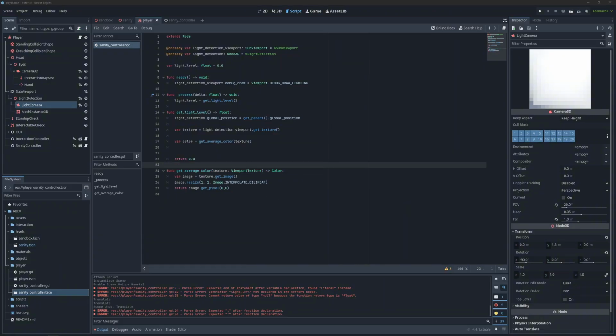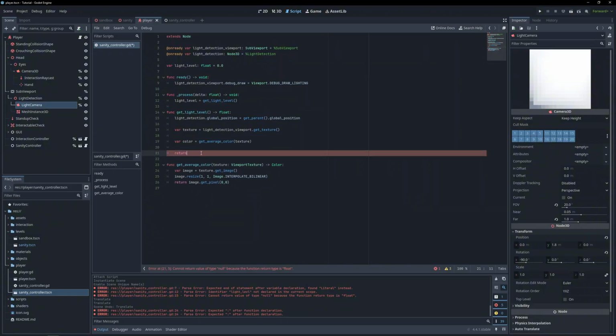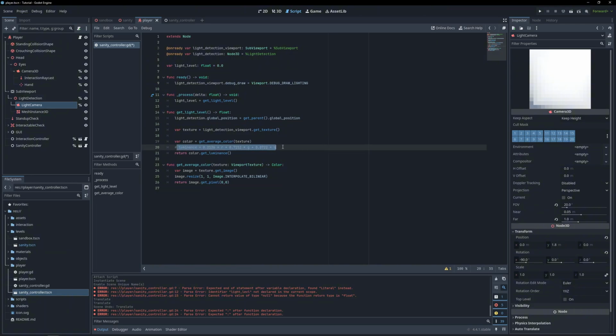So now that we have the average color, what are we going to do with it? Well, color has a value that is referred to as the luminance. So we're going to go ahead and remove our dummy return statement, and we're going to return color.getLuminance. I went ahead and grabbed the luminance calculation. So essentially, your color is an RGB value, so it's multiplying the red by this, the green by this, and the blue by this. And that's going to give us our luminance.